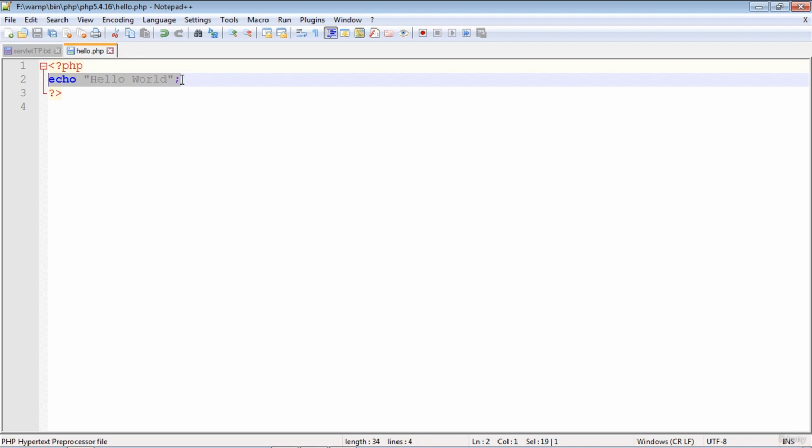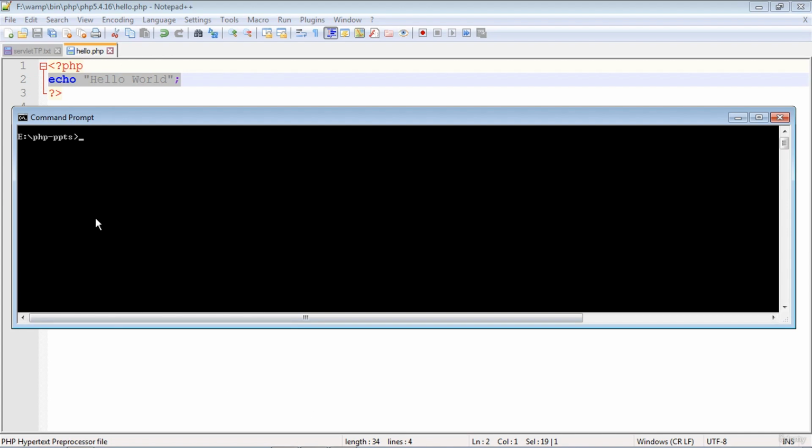number of statements, just save this file as hello.php. I have already saved this file as hello.php. Now you open the command prompt and go into the directory in which this file has been saved. This is the folder in which this hello.php is present.